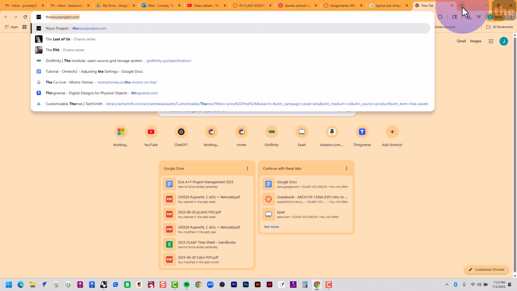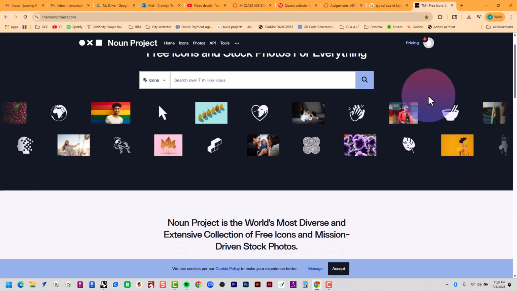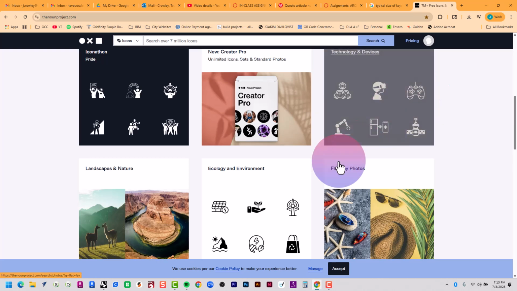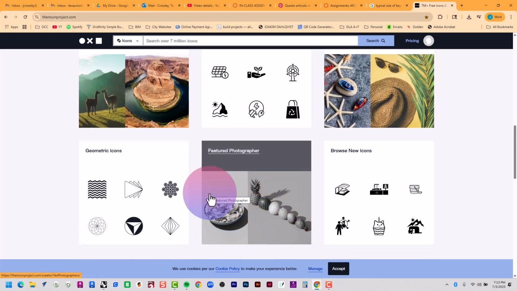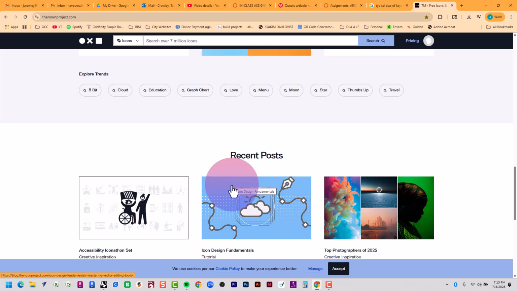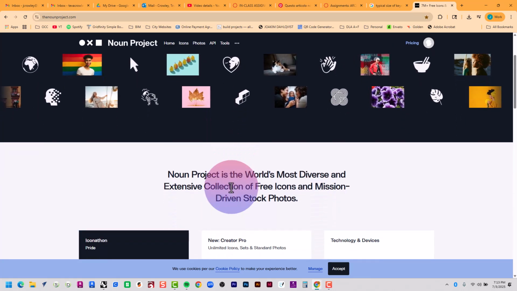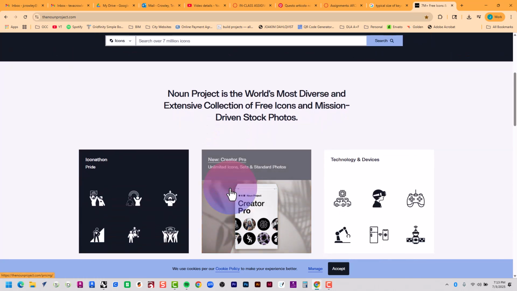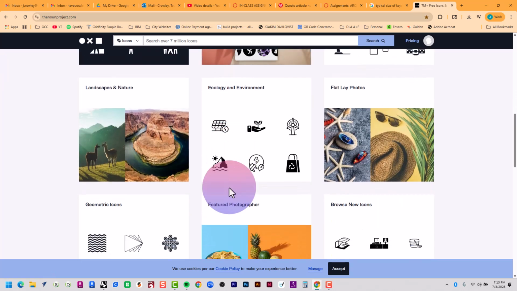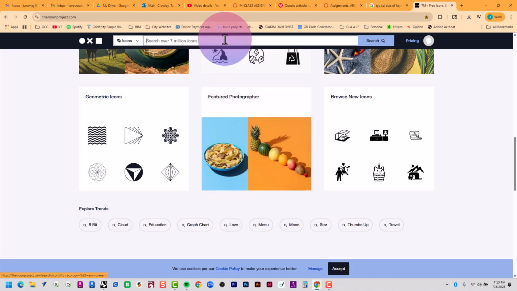Go to thenounproject.com. This is a perfect place for people who don't want to spend the time 2D modeling or drafting very specific little icons. This comes in very handy when you need icons for a logo or a business card or some sort of branding or for signage. You can look up a bunch of different icons.